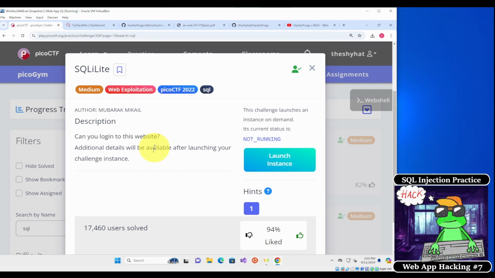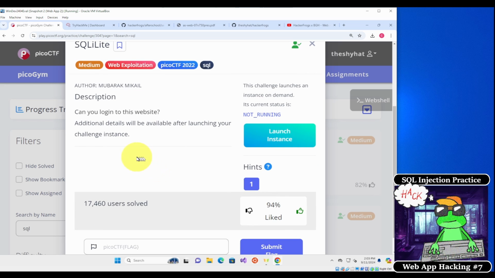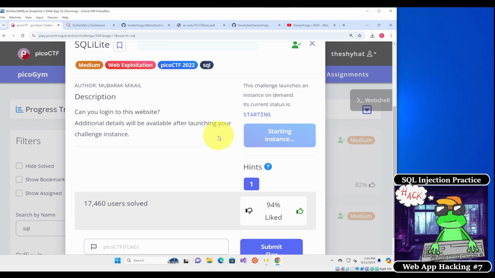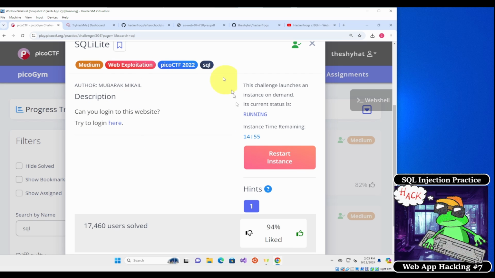So this is the SQLi Lite challenge. This challenge has to do with the easier type of SQL injection that we covered last session. What you need to do to start the challenge is to just click on the Launch Instance button over here, and that's going to launch the instance. After a few seconds, you're going to see that the challenge page changes, and you're going to see the red button over here, and you're going to see "Try to log in" over here, and then there's a link.